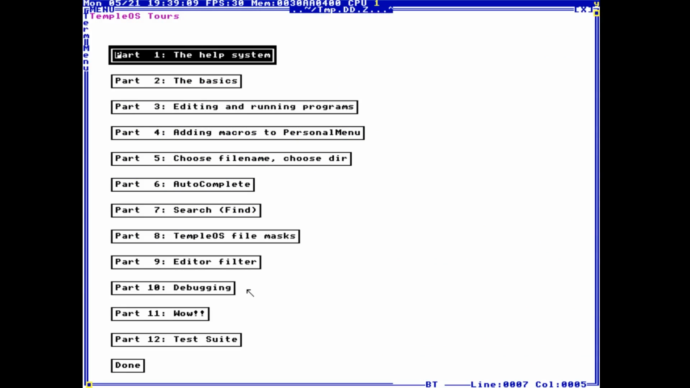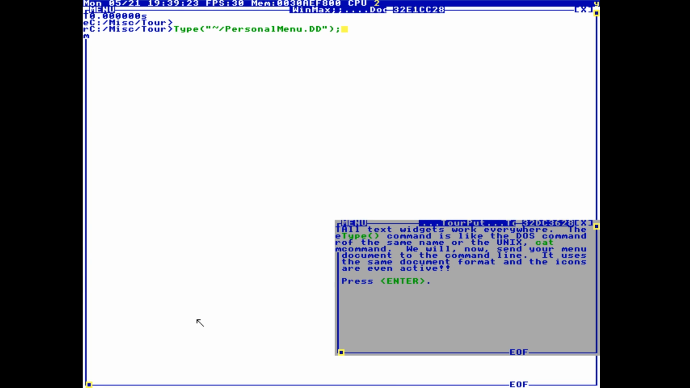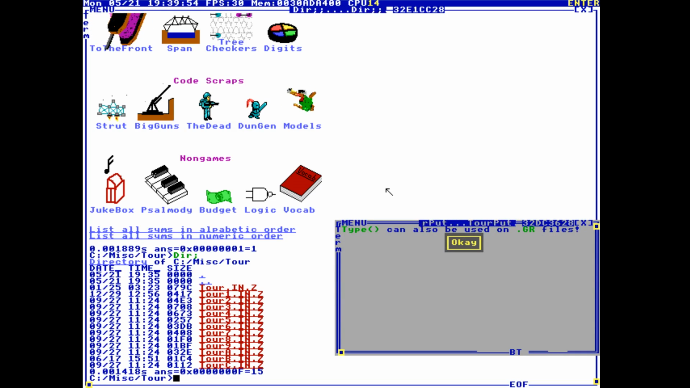Let's say yes. Okay. Want to learn about the help system, the basics, editing and running programs, add macros to personal menu, blah, blah. Wow? What is wow? All text widgets work everywhere. The type command is like the DOS command. What? I don't understand this text wrap. The cat command, I guess it's the dir command. It uses the same document format and the same icons. Okay. What in the Christ is this? I guess that phrase is very appropriate.